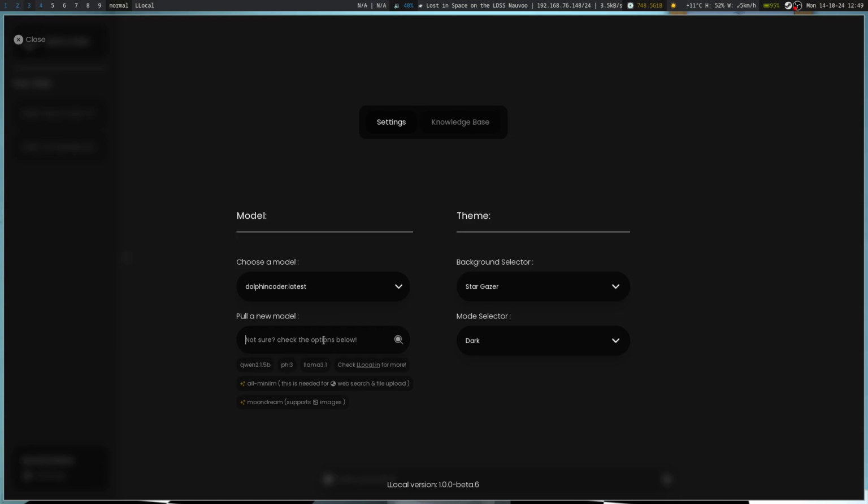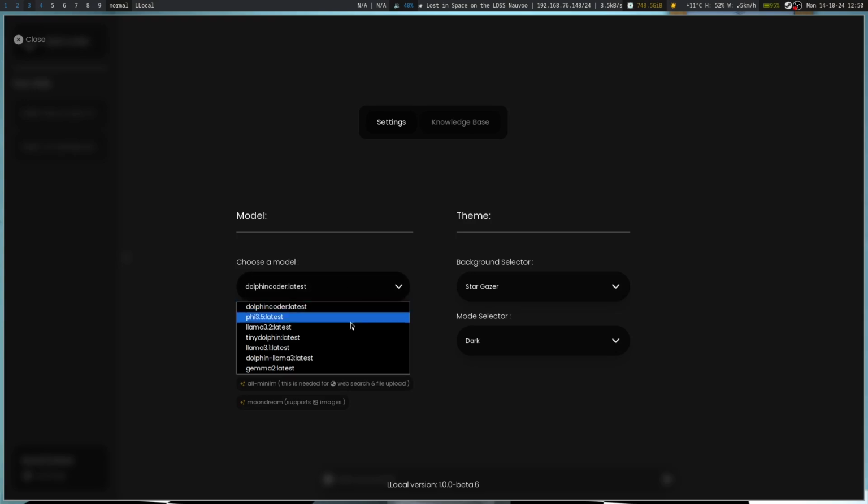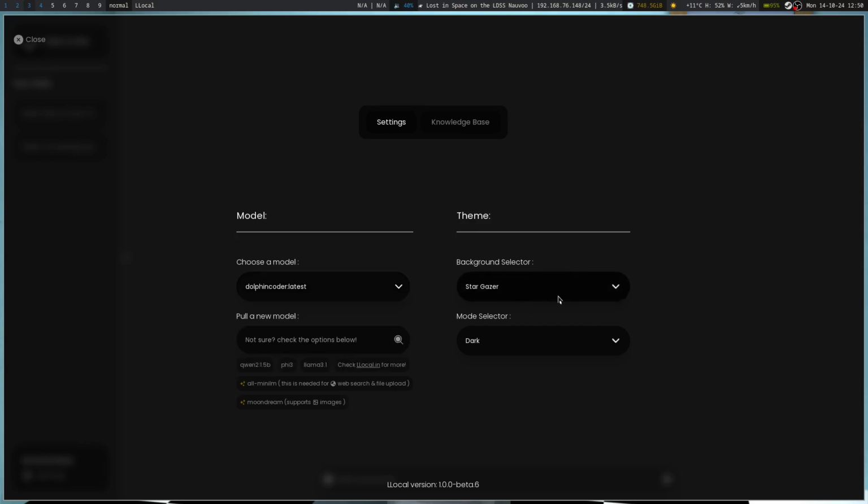And then you can also tell it to pull different models from Ollama's database. So if I were to put in a model here that's available on Ollama's repositories, then it would pull it using this front end. You can see the different models I've got listed here that I've installed otherwise.